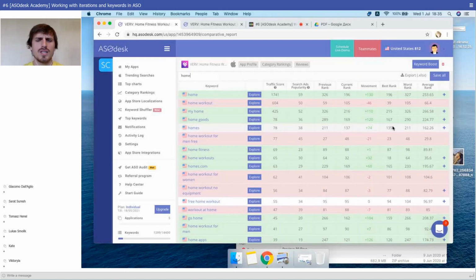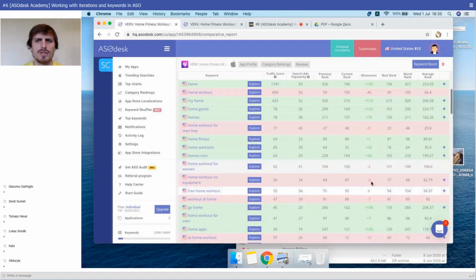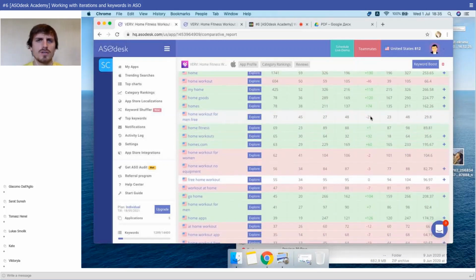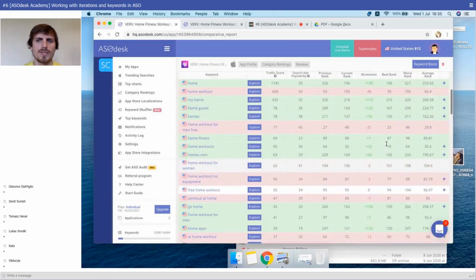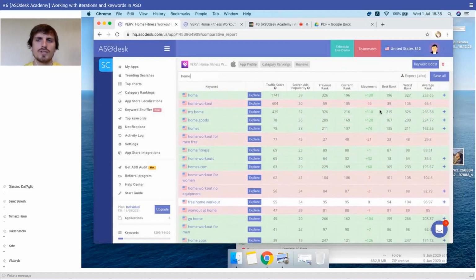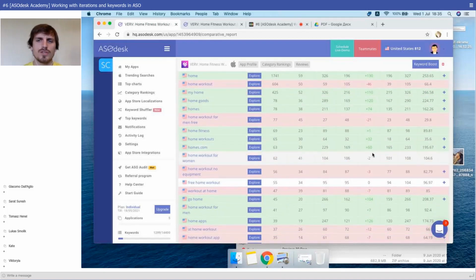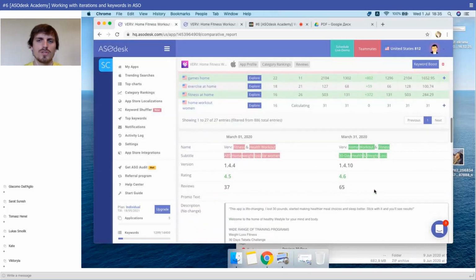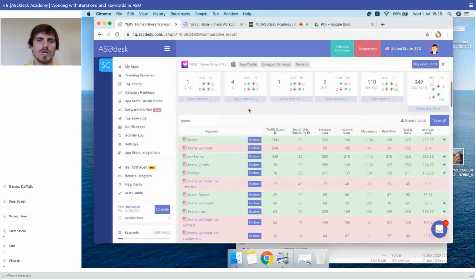Of course, you might say they lost some positions, and that's true. However, you see home workout, they lost 46 positions. And here, home workout for men free, 21 positions. However, by the rest of the positions, you see they were improving by 100 positions here, or 30, 60. That's a huge growth of positions. And let's check home workout.